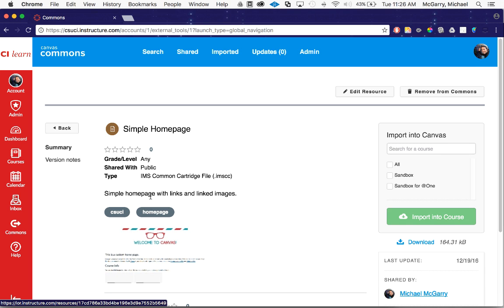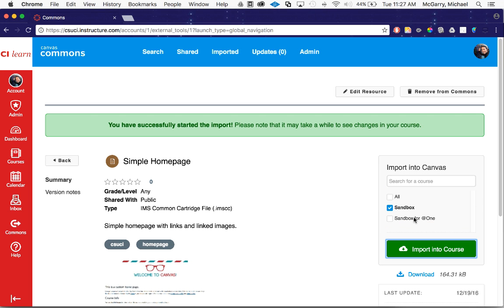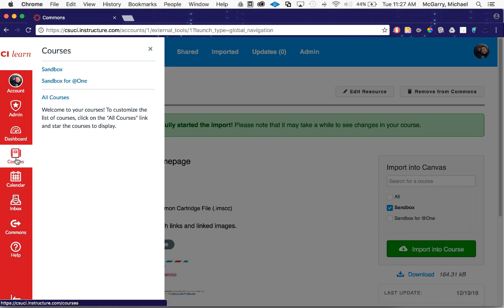This is the template that we are going to start with to build the custom homepage for our course. So to import this page, we are going to go over on the right-hand side, select the course that we want this imported into, and then click the Import into Course button. You'll see a notification at the top that says the import has begun, and now we can go back into our course by clicking Courses, and then clicking the course that we just imported that into.